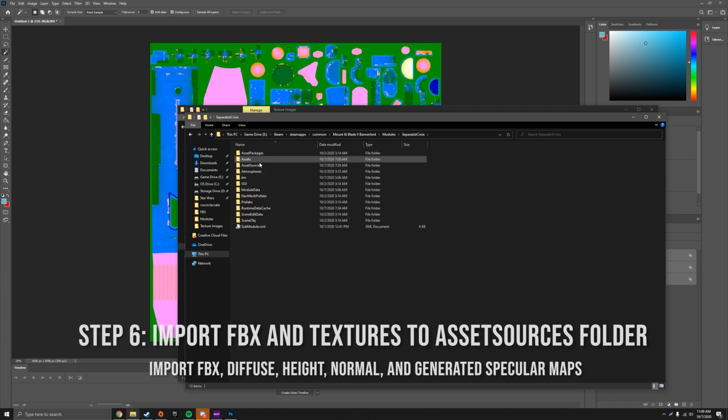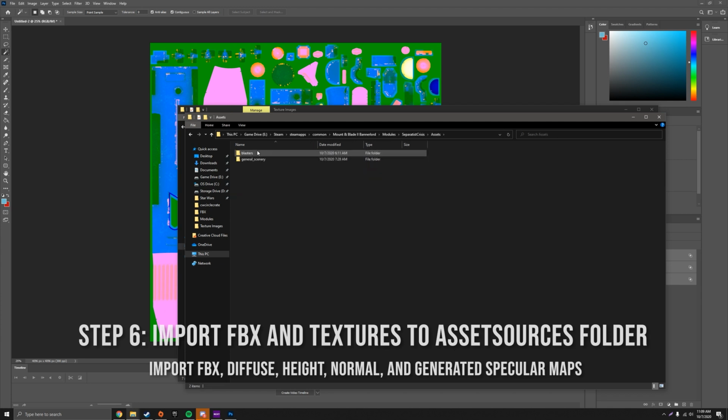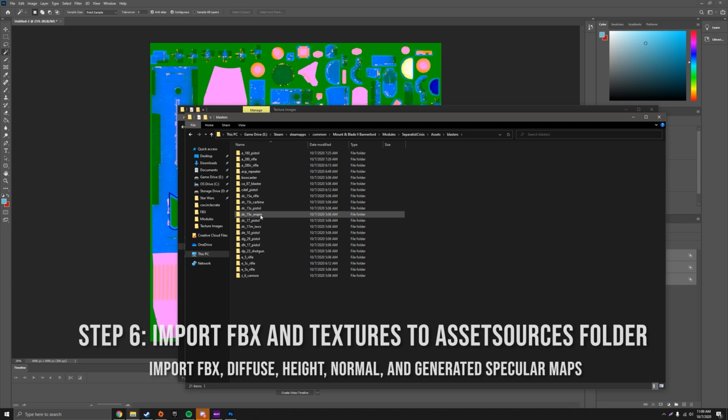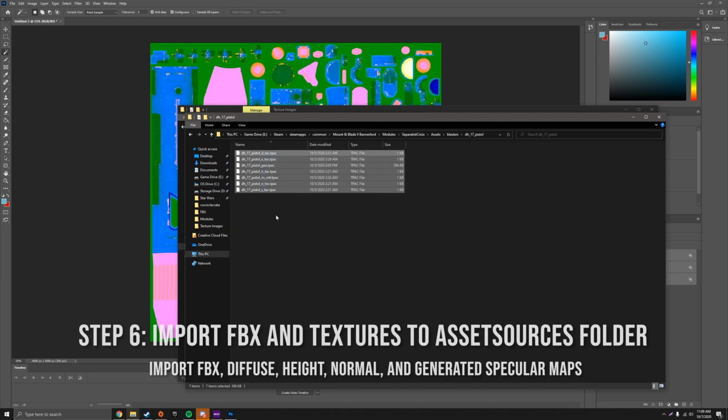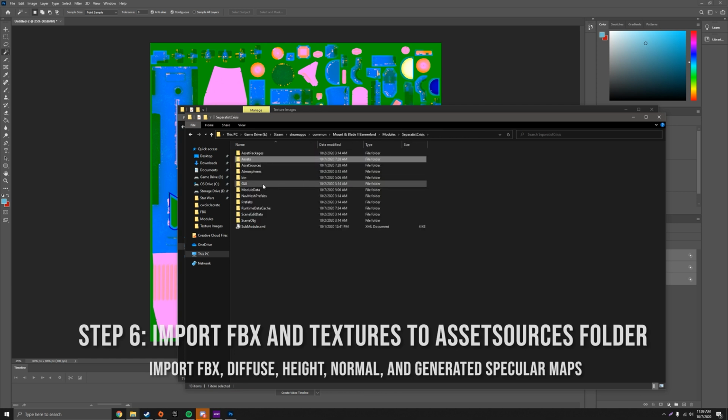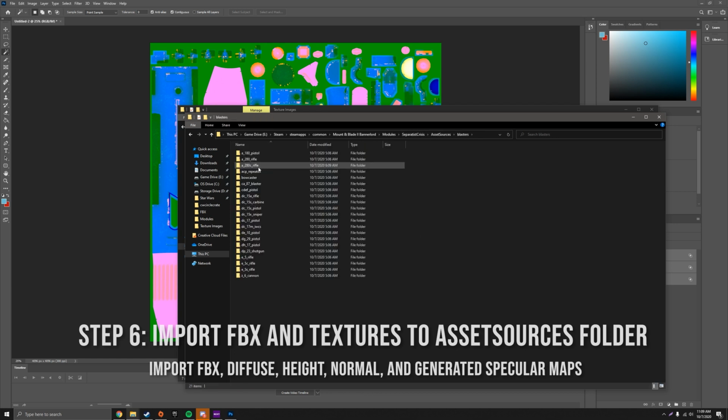Now, you have to move all of the required files to your module's ASSETSOURCES folder. You will need to move your FBX with all of your LODs and rig, as well as your diffuse, height, normal, and specular maps.